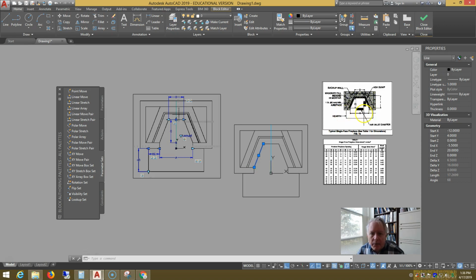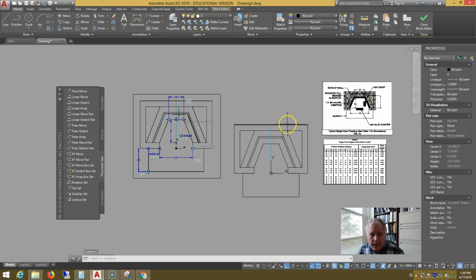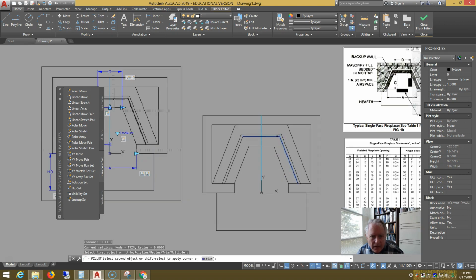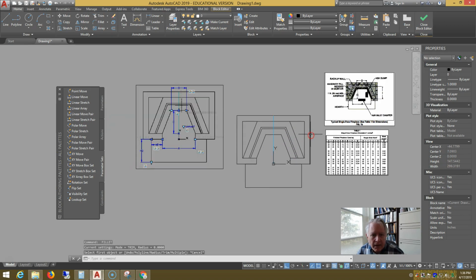Well, the width of the fireplace opening is 24. The width back here is 11, and this is on the first row. So 24 minus 11 is... I'm sorry, 24 minus 11 is 13. 13 divided by 2 is 6.5. So this is half of the difference between this distance and that distance. Somehow I got that messed up. Somehow the extend command messed that up. Now it's right.